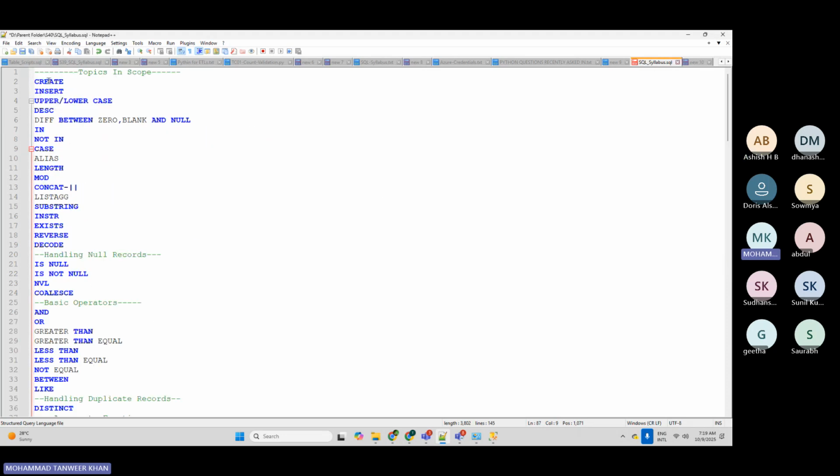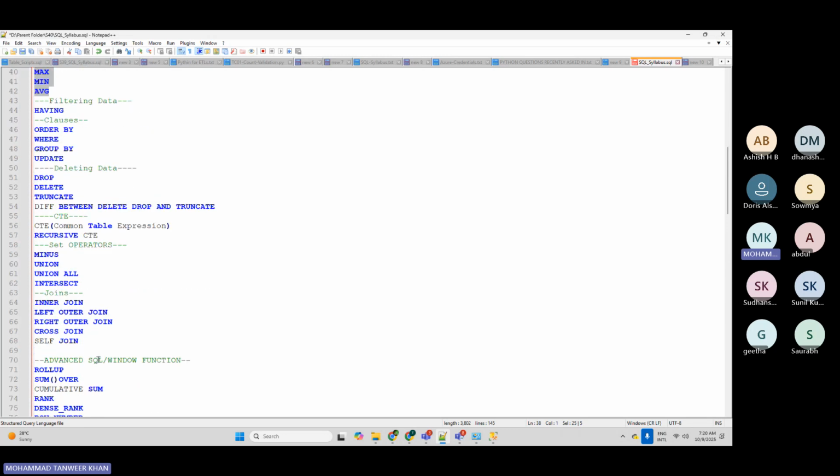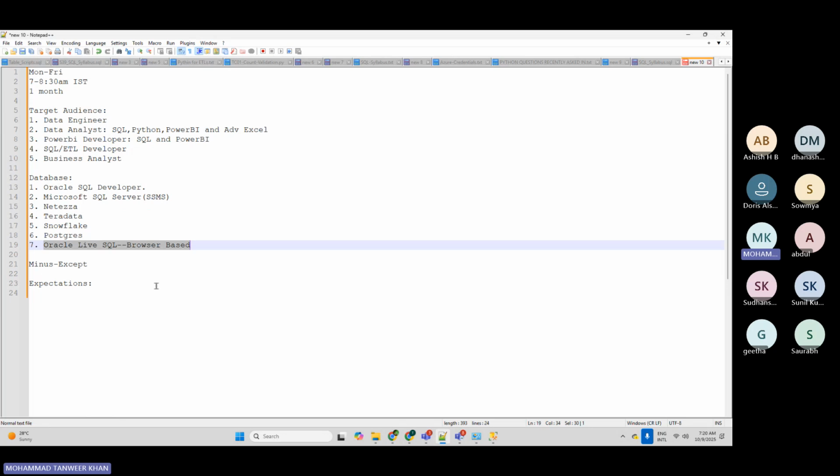Like, see, whatever I'm showing, most of this will work. The aggregate functions work on each and every database. Whatever you're seeing, most of these things work on each and every database. Hardly 1% syntax. And if anyone is thinking from an interview perspective, the interviewer will never ask you to write this query on Snowflake or Oracle or Microsoft SQL Server. In an interview, we check your logic building ability. If you're strong in building logic, you can write your query on any database. Even the interviewer knows all this.